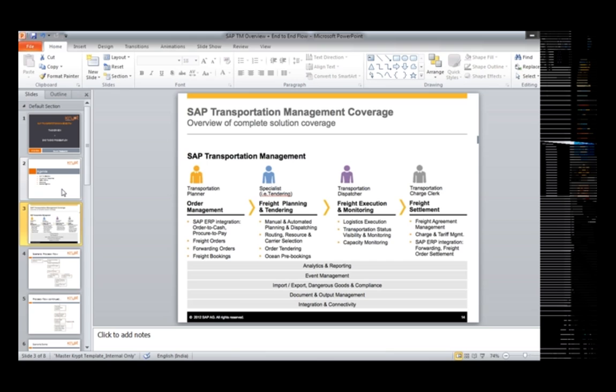So this slide covers the length and breadth of SAP Transportation Management capability. As we can see in the slide, there are four major pillars on which SAP Transportation Management stands. The first is order management, second is freight planning and tendering, third is freight execution and monitoring, and finally we have freight settlement.